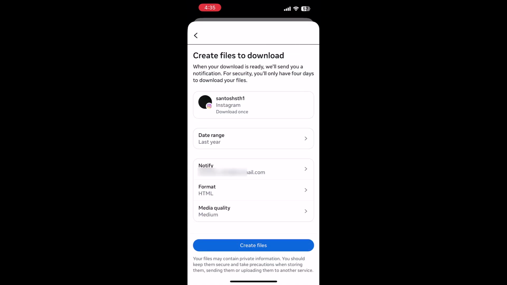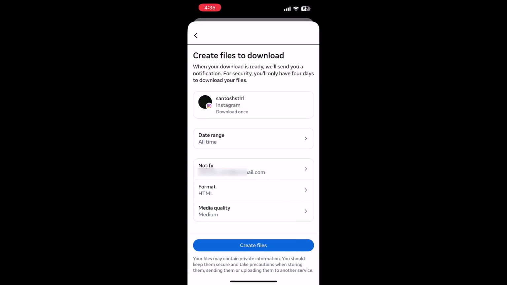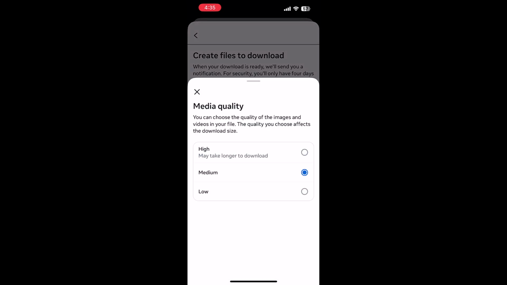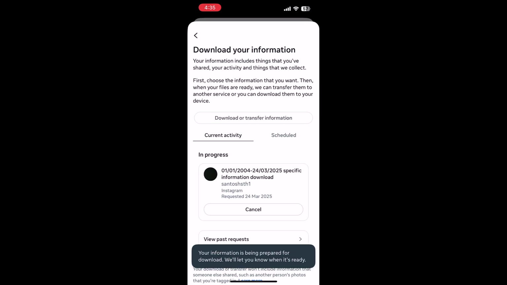You can also choose the date range. I will choose All Times, Save. Leave everything to default. This quality may not be valid for finding followers, so I will leave this to default. And tap on Create Files. This will take some time. You will get notified when the information is ready.